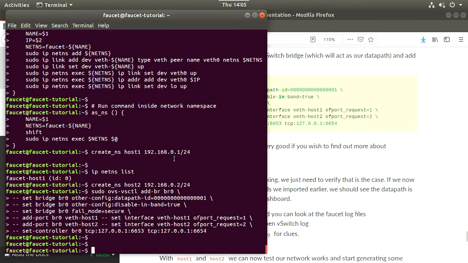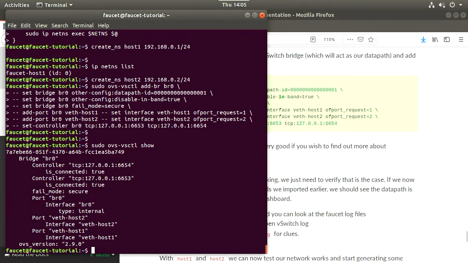Perfect. And there's this ovs-vsctl show command, which walks the database and has a look at what the current config is. So we can see we've got a br0, it's got 2 controllers and is_connected set to true. That means there's a TCP connection and they were able to talk OpenFlow over that. And then we've got veth-host2, veth-host1.